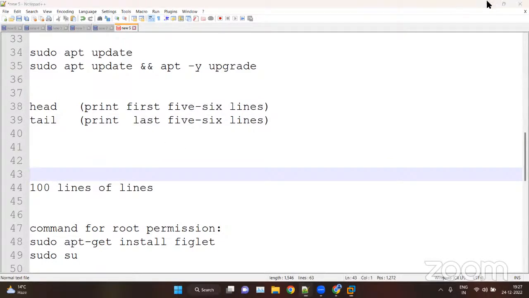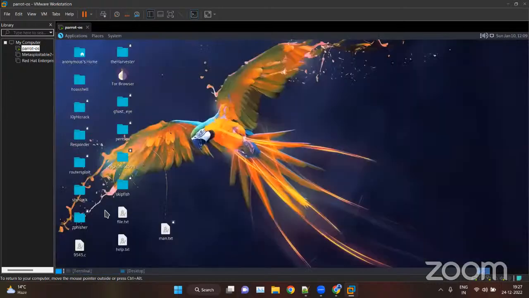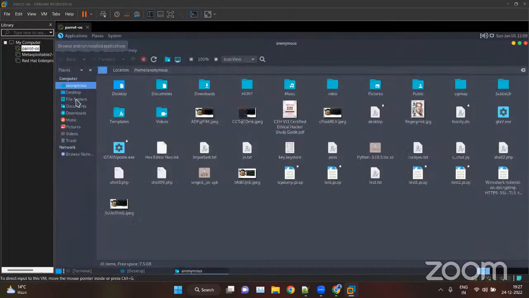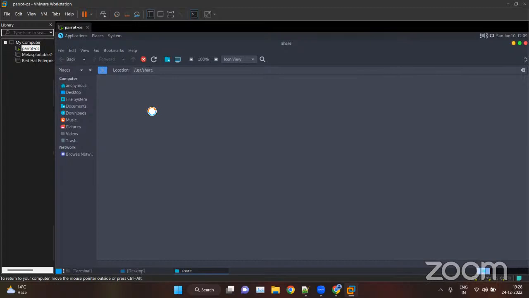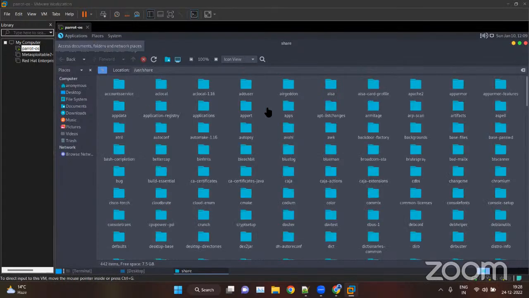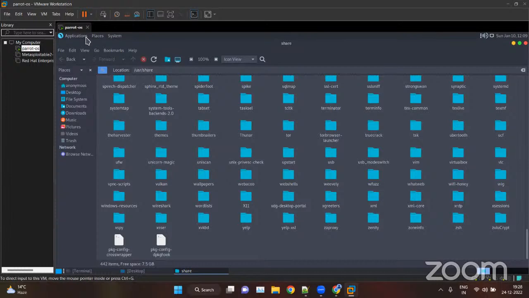So we can find one file with ls. For testing purposes we will use the wordlist. We can open the folder, from here click on File System, then from here click on usr, and then on wordlist. We have it right here.